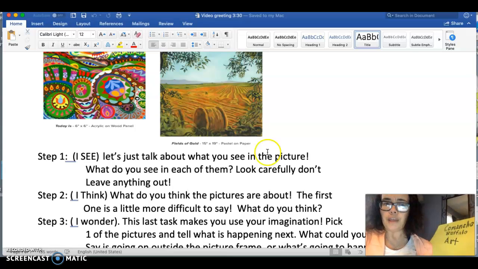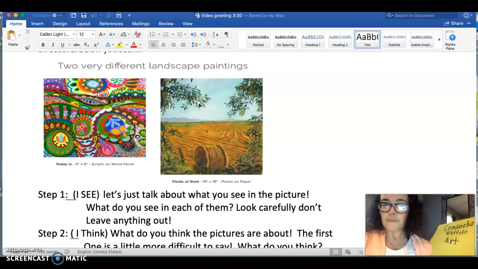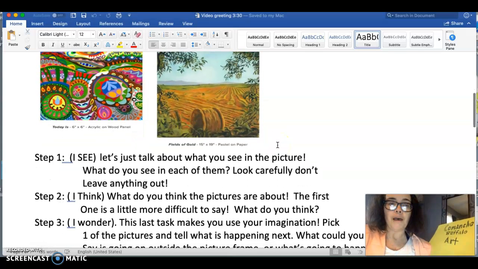Step 2, I think. What do you think these pictures are about? What do you think's going on? Look at them carefully. I'll give you a few minutes. What do you think's going on? Great! Did you have fun talking about it? The left one was probably hard. The right one, maybe a little bit easier. What did you think those pictures were about?